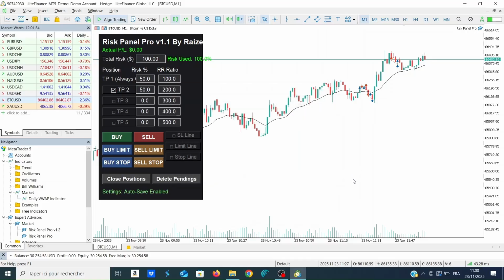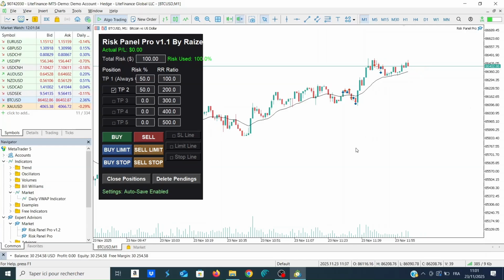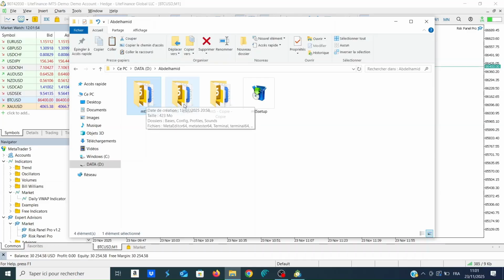Now let's move on to the next feature, which is copy trading, the local copy trading. In the same path where you add the sound, this is my MetaTrader. I have another MetaTrader, and this is another MetaTrader. So these are multiple terminals. Just copy and paste: this is a copy of this, and this is a copy of this.